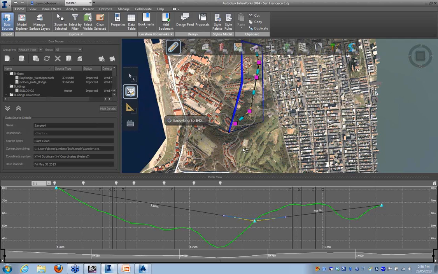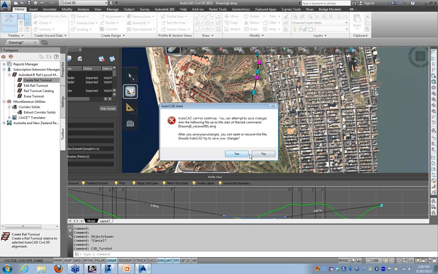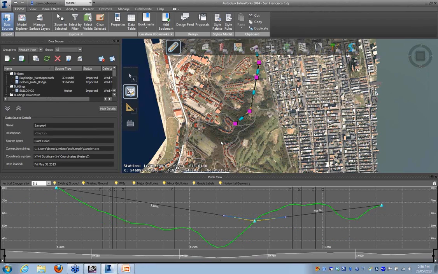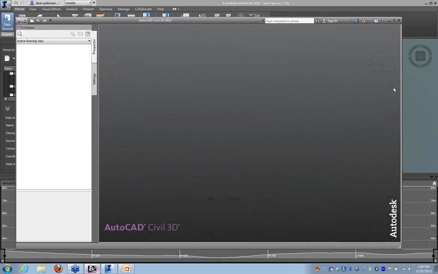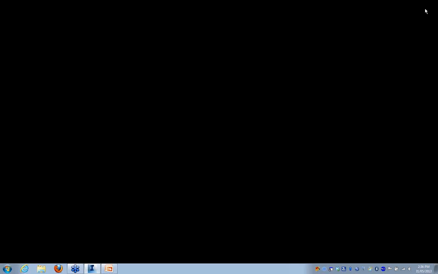Shouldn't take too long. I haven't restarted Civil. Let's see if we can actually take it through to 2013. No, let's not do that. Let's restart Civil.